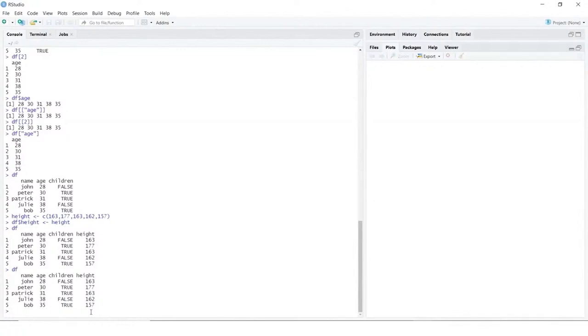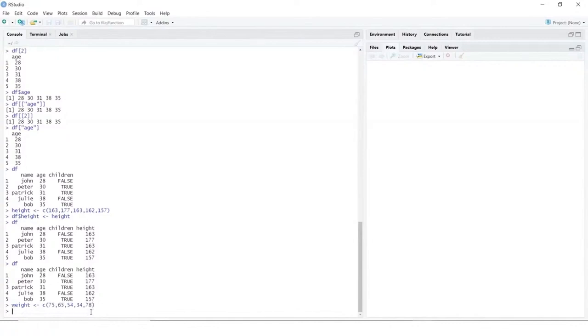And if you remember cbind, that is for column binding. So for example, let's create a weight vector now, and let's pass in some values here. So for example, let's say 75, 65, 54, 34, 78, and these are my values of weight.